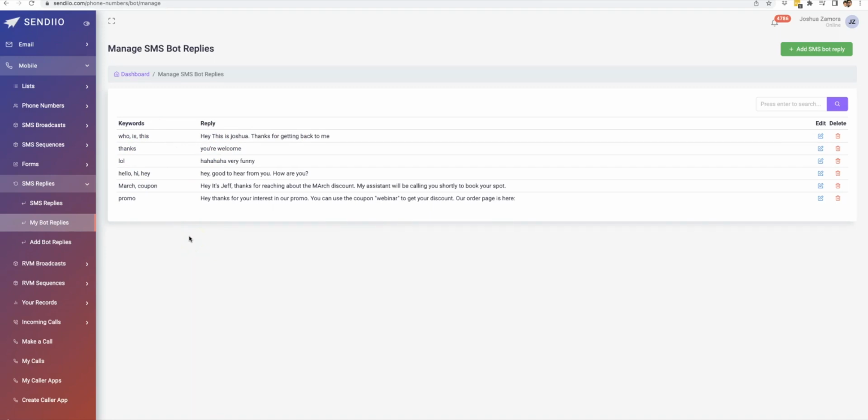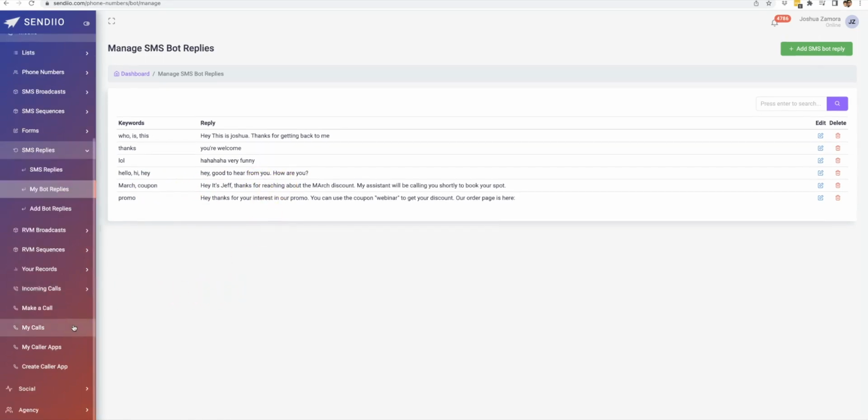So let's say that maybe you send out a text that says "reply to this text to claim your coupon code." The moment that they reply and they mention the word coupon, boom, you reach out and reply right away with that coupon code. And that's it. That is how our SMS, ringless voicemail, and our calling features work.